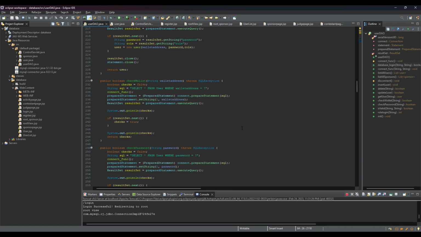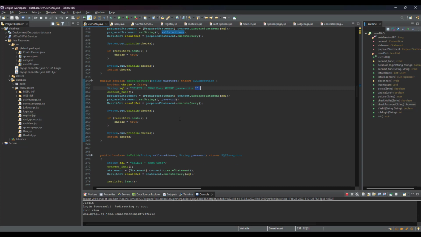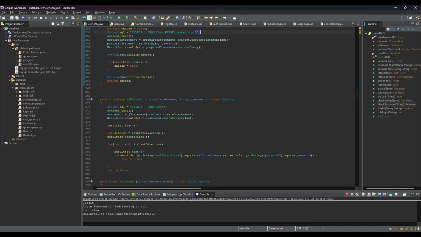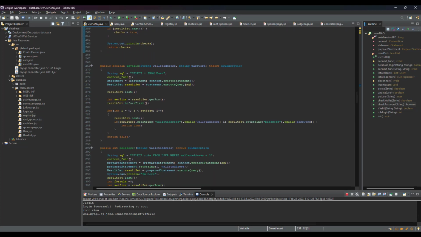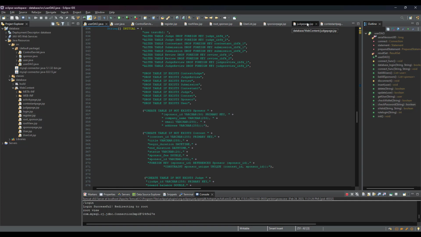I think I've explained everything clearly, but there are some others. This is check wallet address. This is a function that we use to check the wallet address from a particular user. Similar to this, we have check password as well. It's going to check if there's a password, then what is the user. If we give a particular password, then it's going to get the user as well. So things like that will be worked out on that. I think I covered everything so far.